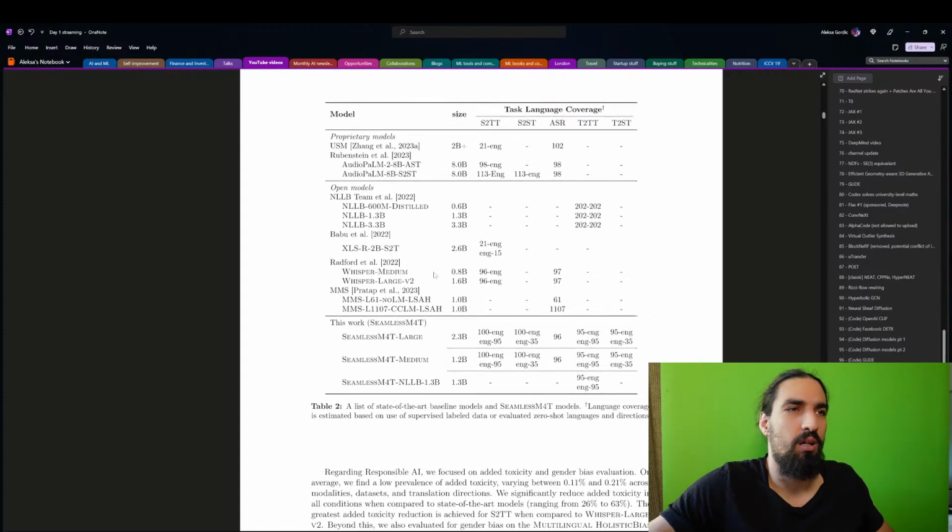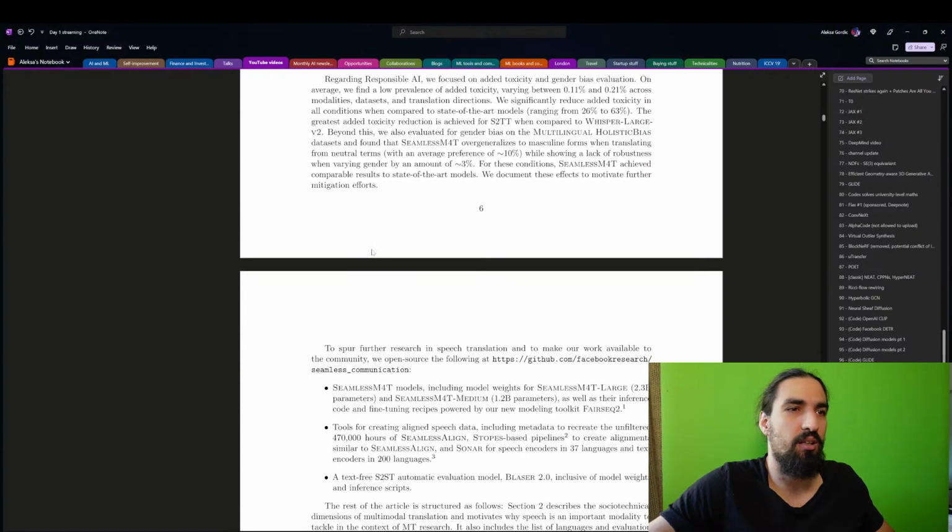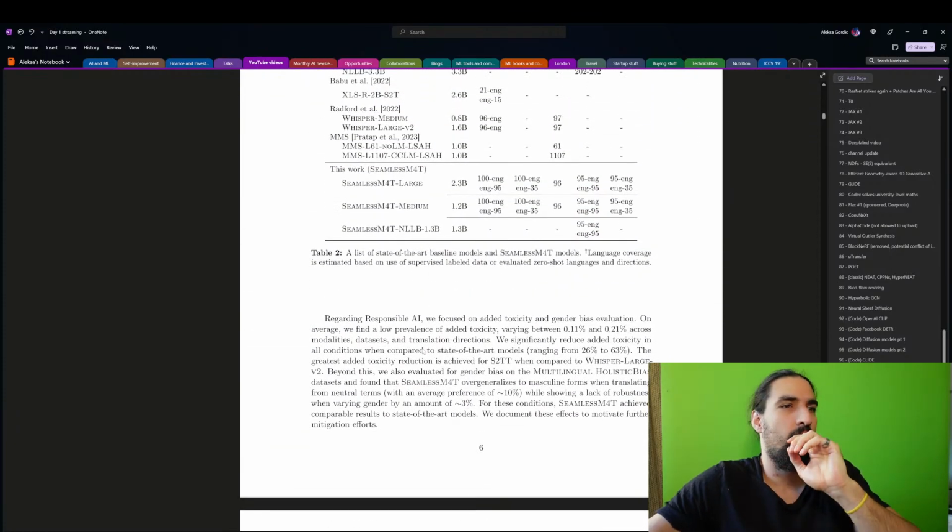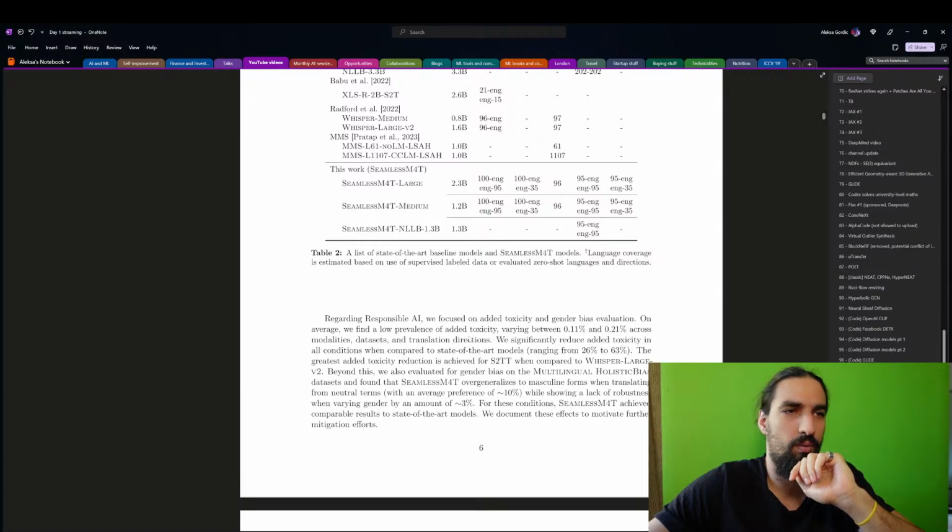Here are some of the baselines. We're going to check out the table in a second. Let's see what else is here. Regarding responsible AI, we focused on adding toxicity evaluations. I'm not going to focus too much on gender studies and toxicity studies, even though that's important. I want to focus on the capability research.